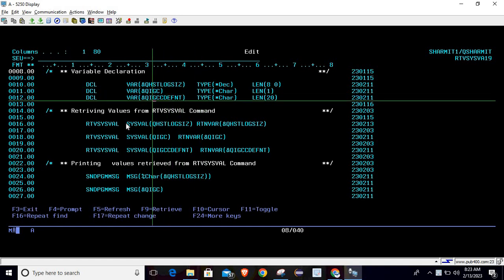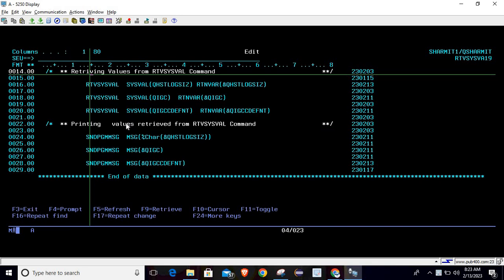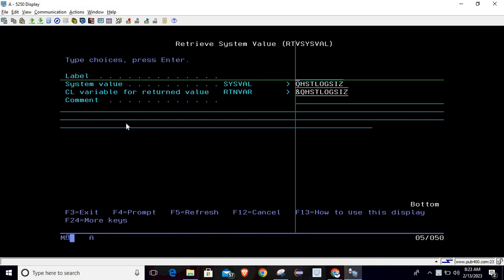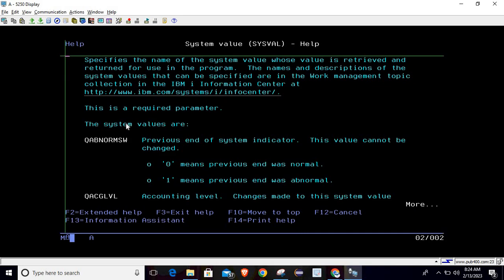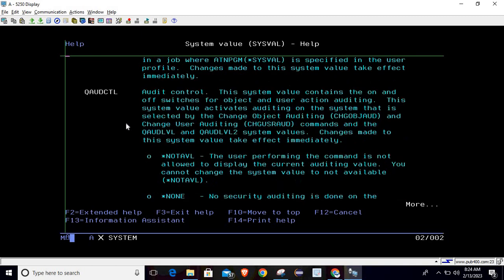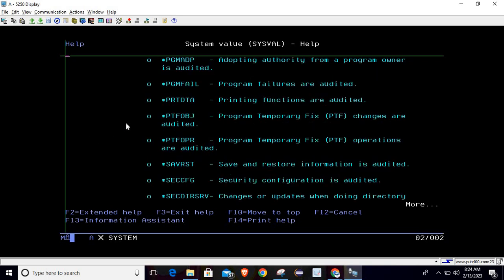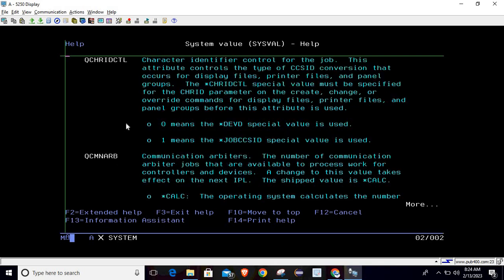Once the variable declaration is done, now it's time to hit the command. Simply write RTVSYSVAL, then press F4, and on this screen we are supposed to pass two values. The first one is the value which we want to retrieve from the system, and the second one is the variable where we want to hold that value. If you want to know more about the system values and find some description of them, you can press F1 on the field, and you will see that all the values we can retrieve from the system are mentioned here with their description. So this is basically a help screen.